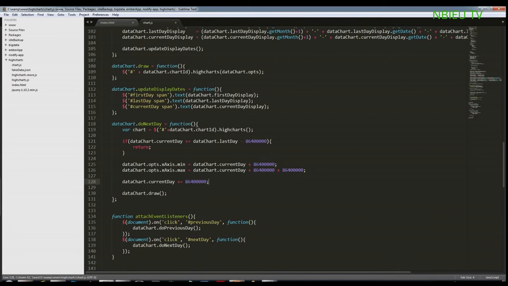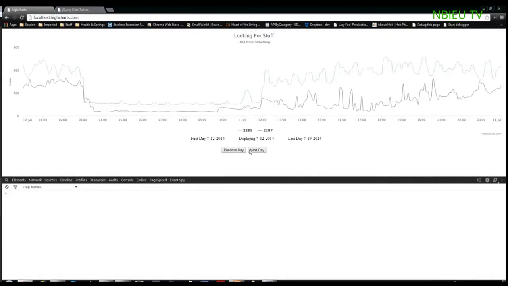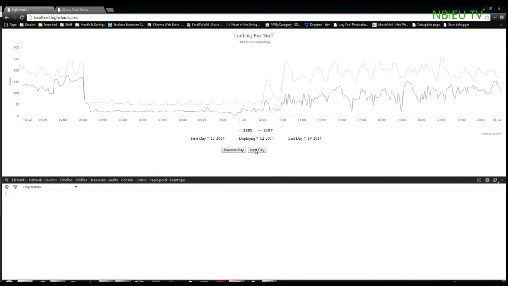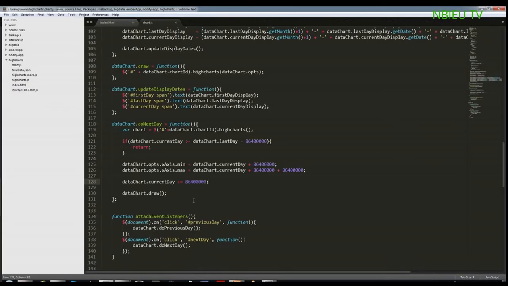Now let's go ahead and save that, and we should be able to, yeah, there we go, different data, different data, different data. Alright, but you see here our display data is not updating to the user to let them know what date they're actually looking at. So we're going to take care of that next.